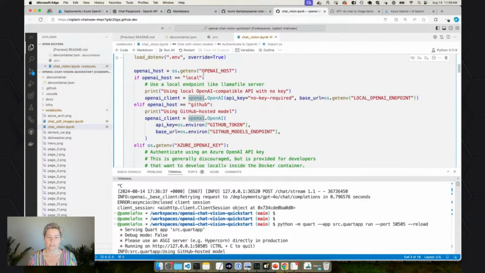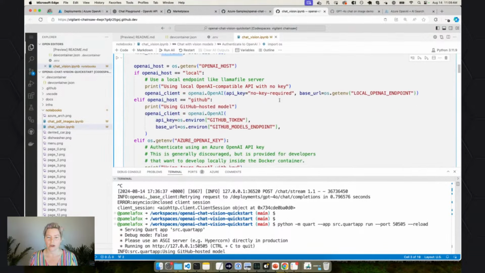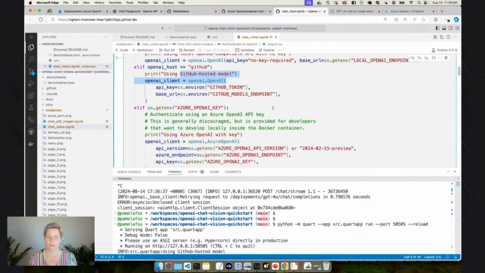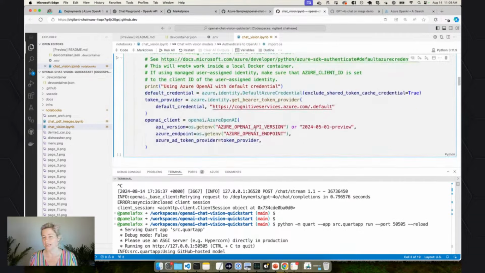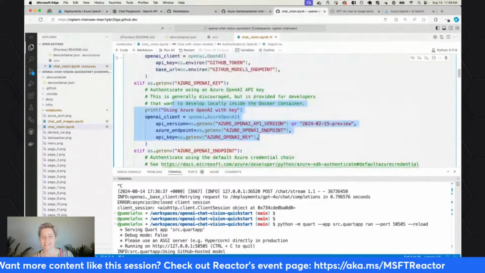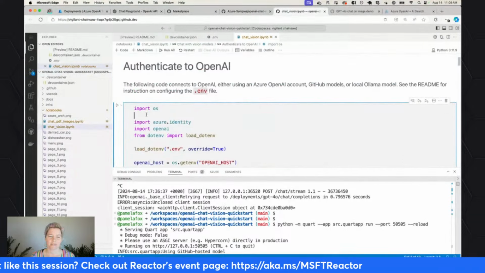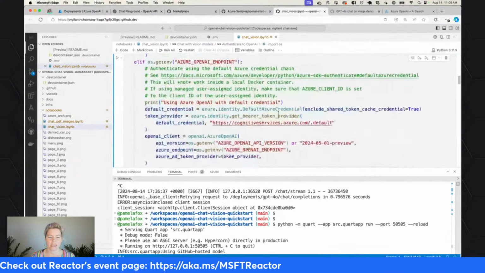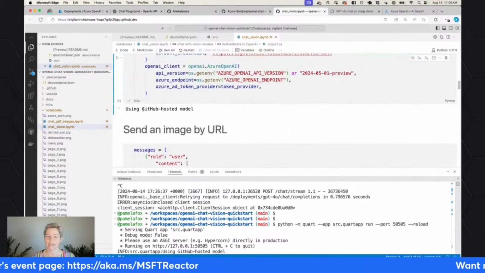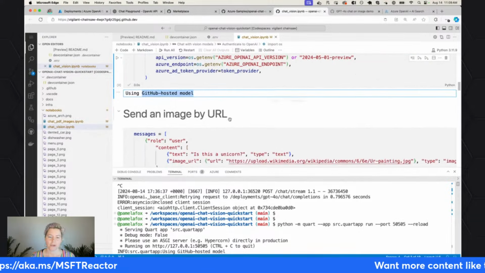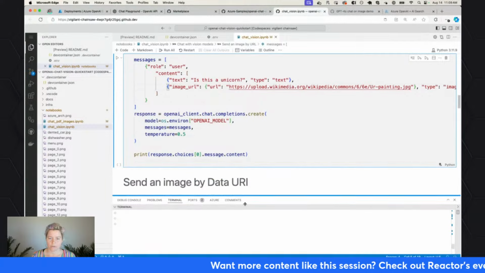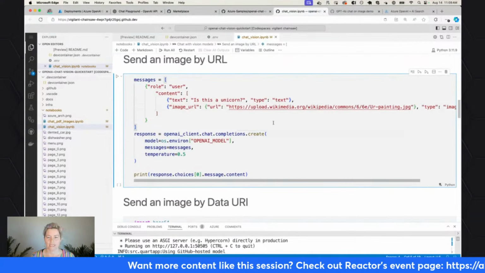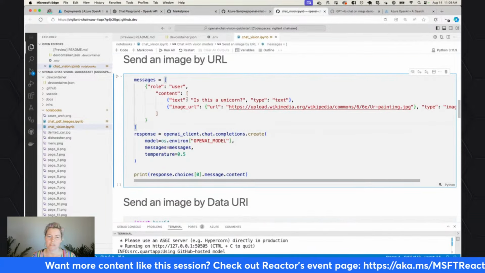And then we just look at that .env and we figure out, okay, are we using GitHub or are we using Azure? And are we using Azure with a key? Are we going to use Azure keyless? So there's a lot of options here, but I can just run the cell, and here it says we are using a GitHub hosted model. Okay. So now let's actually see how it works to send a request with an image.